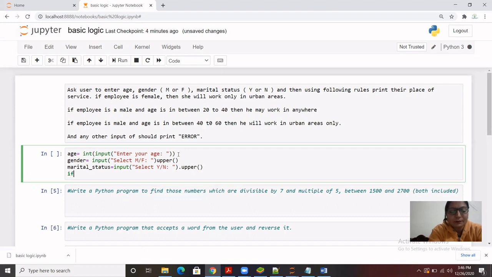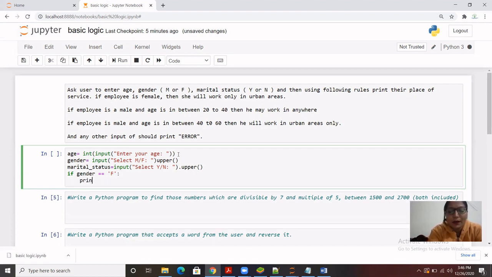So if gender equals to, let's say, female. So this is the part of our syntax. We are going to apply condition on which variable, gender, and that's the assignment operator. We are assigning that value should be similar to F. If it is similar to F, means the female. So what we are going to apply? We are going to print can work only in urban areas, right? So we are done with this first rule.